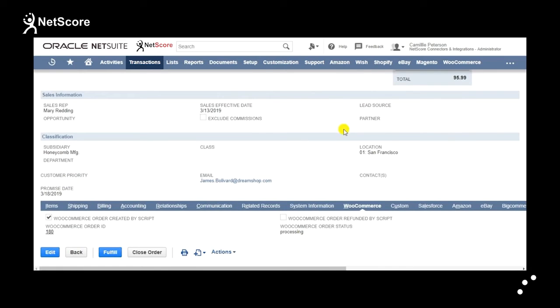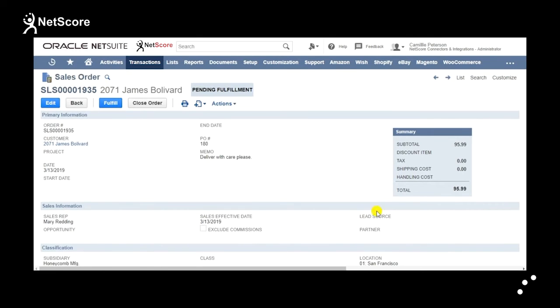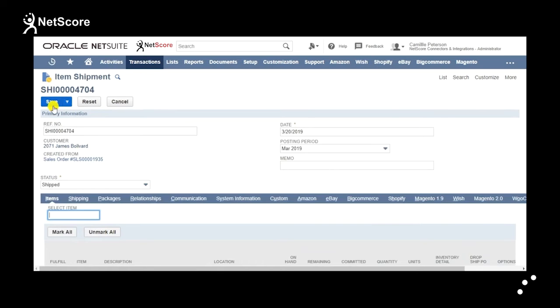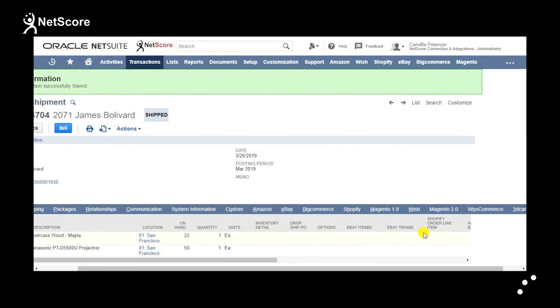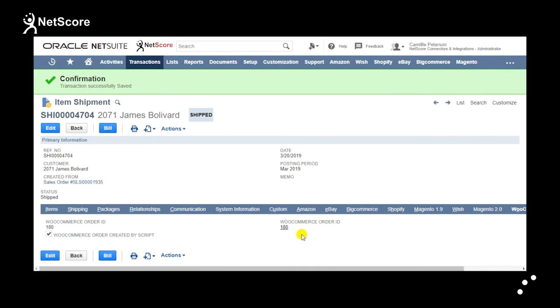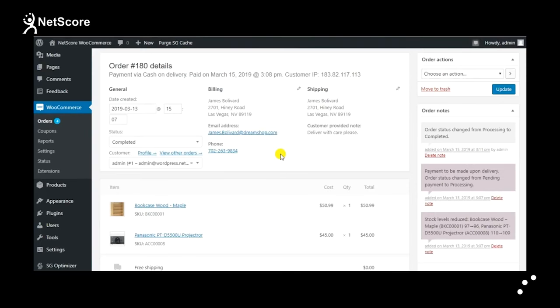By clicking on the WooCommerce tab, you will be able to see the original WooCommerce order identifier, which also acts as a direct link to the WooCommerce order page, and the subtab also contains the order status at the time of import. Let's create a fulfillment record so we can see the order status as it is updated in WooCommerce. We save the fulfillment record and the status of the order changes to shipped. The system will now pass the information to the WooCommerce web store to update the order status. As we return to the web store, we can see the status of the order has changed to completed.